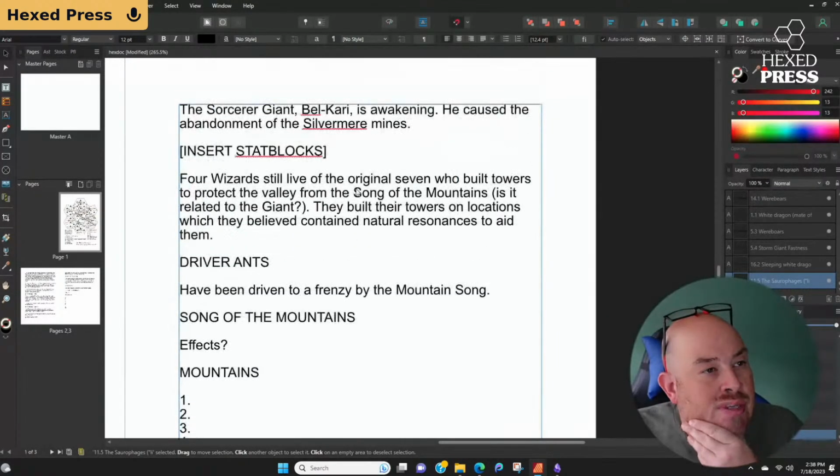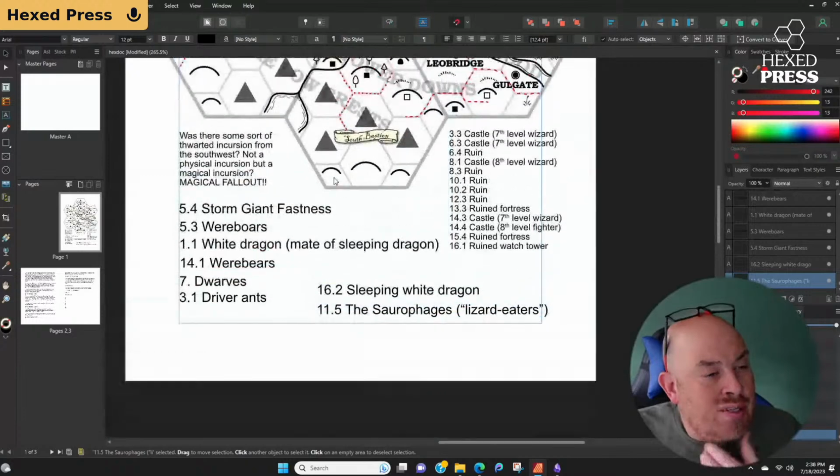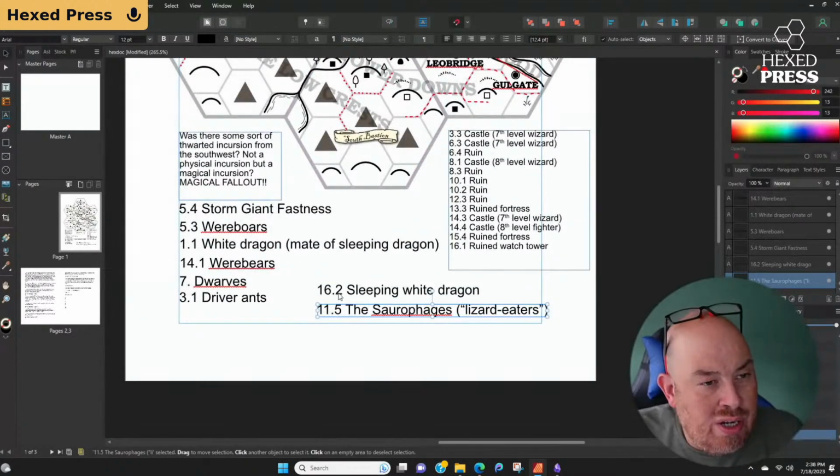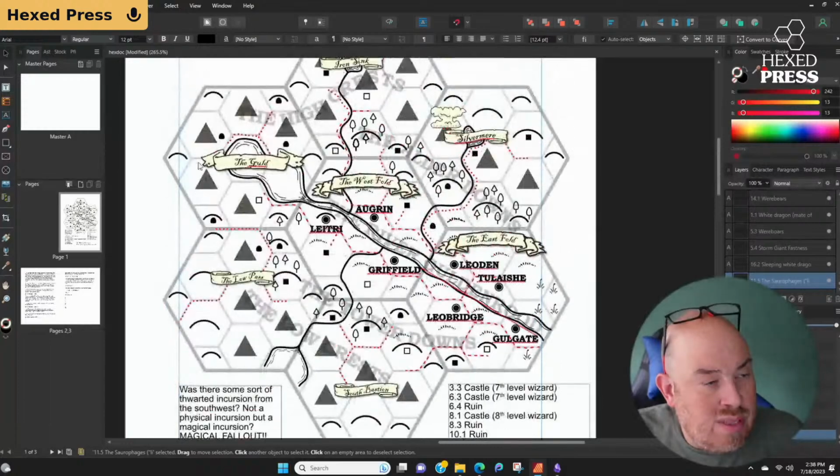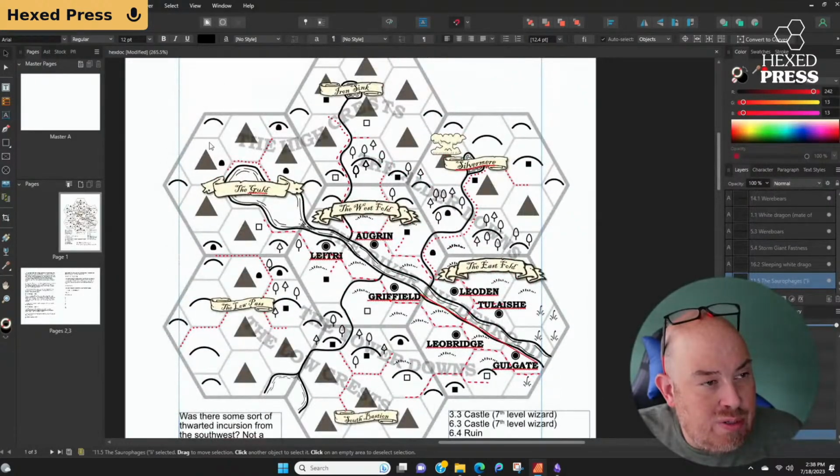So we got the driver ants. Is there anything else? Let's see. In terms of our encounters, is anything unaccounted for? We got our dragons sorted, werebears and warboars sorted. The dwarves, I think I lost track of where they were supposed to be, but I believe they were supposed to be over here somewhere. But maybe I could move them down here, because I don't have anything really here.